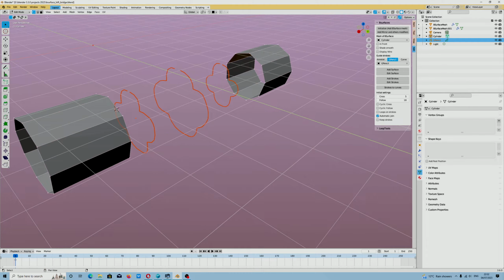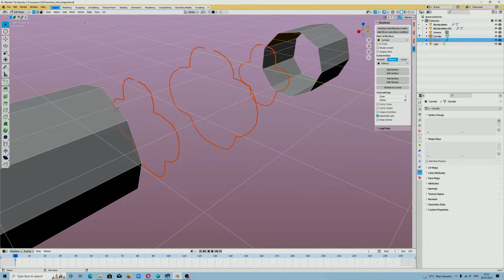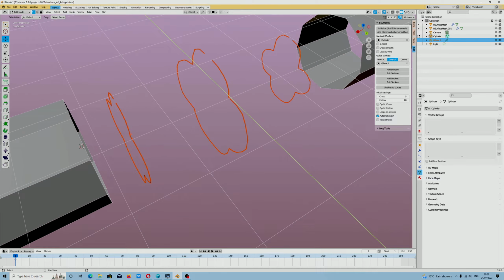Wait a minute, because I'm looking for points. What? Oh, come on, grease pencil, what are you doing? Why can I not select points?